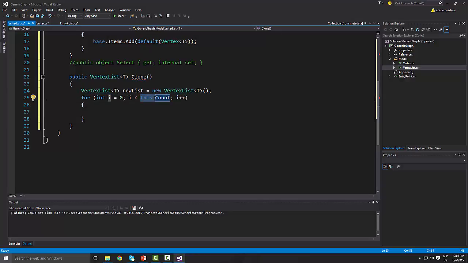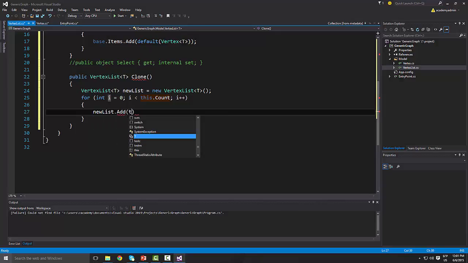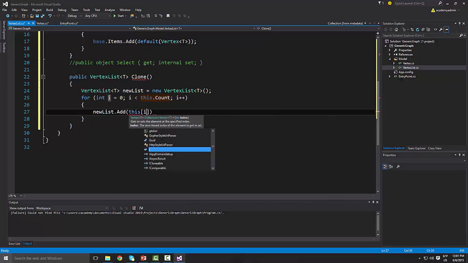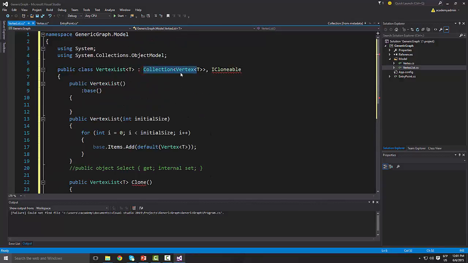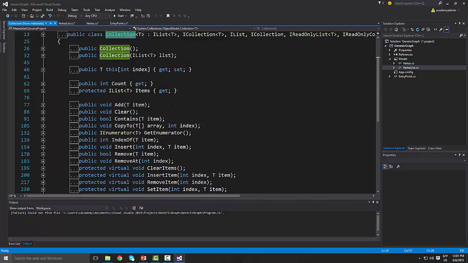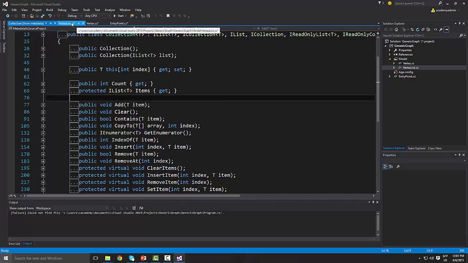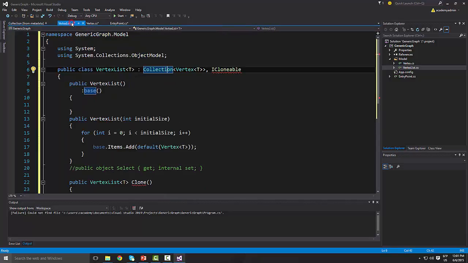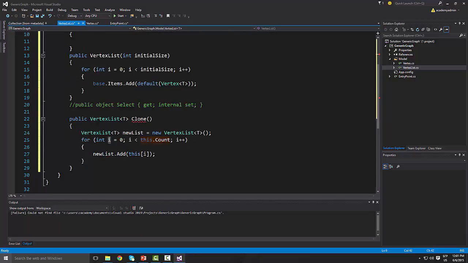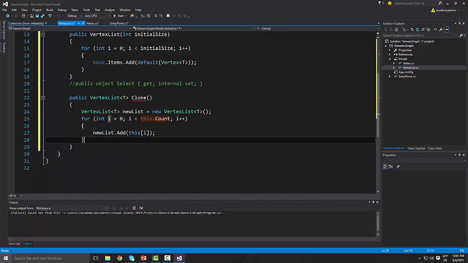So this is why we have this here, and I simply want to say new list dot add, and I want to say this of i. Okay, and I'm allowed to say this because we are doing the collection, and as we saw, it already has an indexer right here, right? Otherwise I wouldn't be able to do it, and I would have to do everything from scratch. But we have a lot of things that come straight from the parent class. All right, and the final thing is just to say return new list.